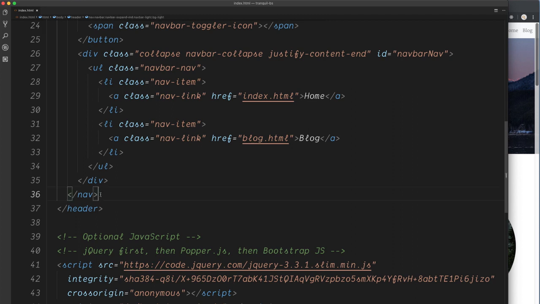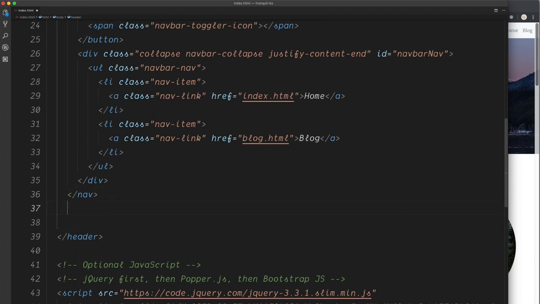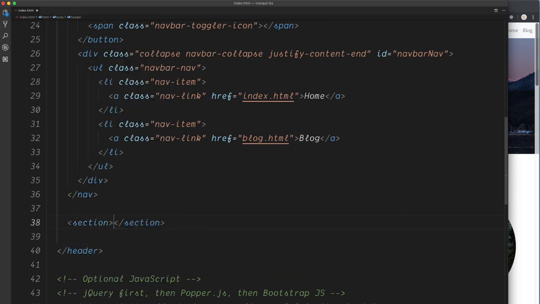So let's locate the closing header tag. Then we can create a new section. This section is going to have a Bootstrap class of container fluid.